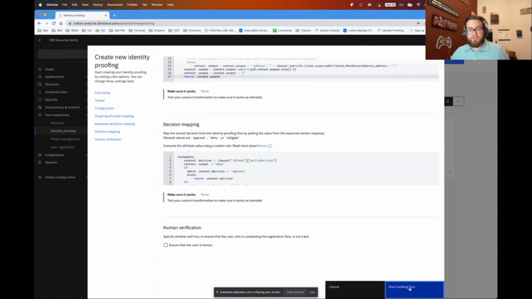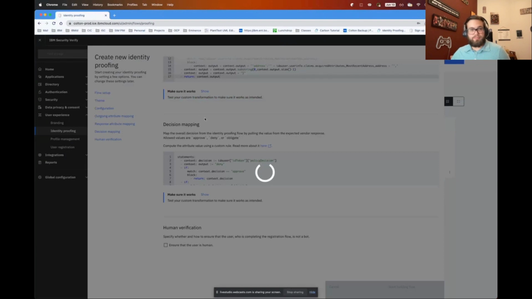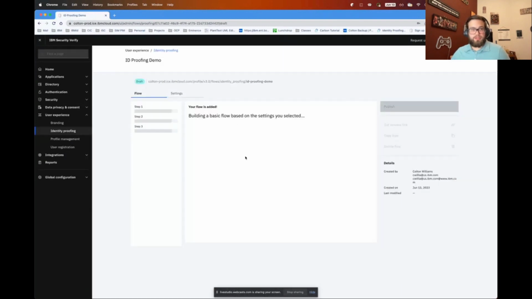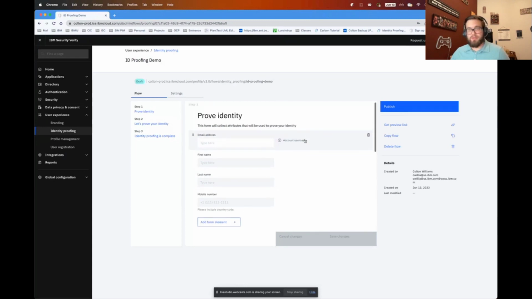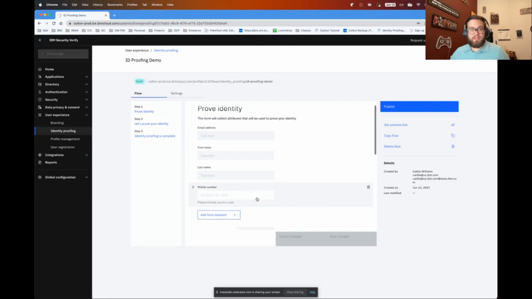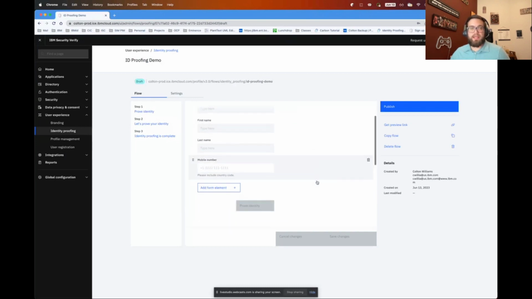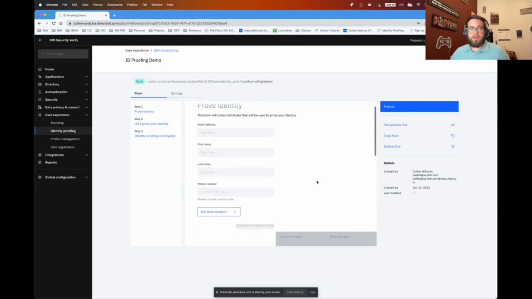So I'm going to go ahead and start building this flow. This should take us to the flow builder page. And here we can show what kind of attributes we want to collect about the user. I'm going to leave it as the default for now. Things like email, first name, last name, and mobile number. And we did select to send these over to the third party.